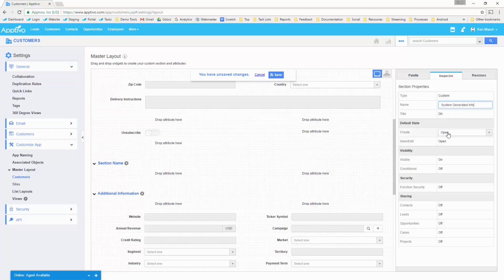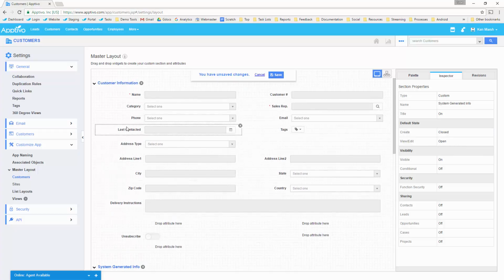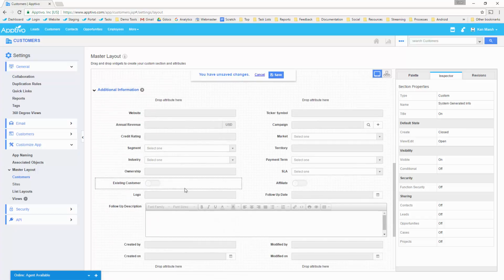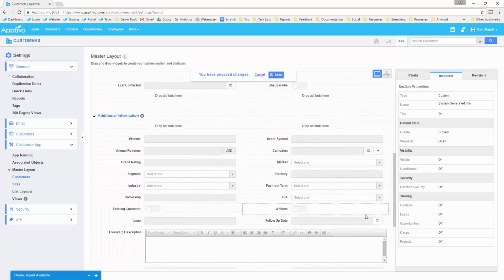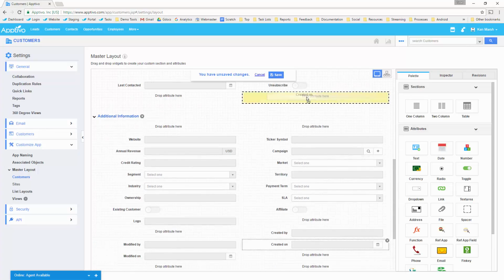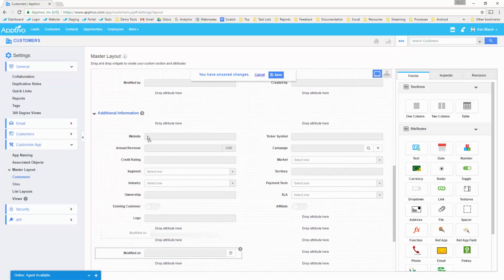So we're going to do the same thing. We're on the create page. It is closed. And then I'm going to take my fields that I wanted. So we've got the last contacted date right there. And then we did our unsubscribe, and then we did created on below that. Actually, let's see. Let's delete a couple of these to get some room. There we go. All right, so we did created on, then created by on the right, and modified by and modified on the left.